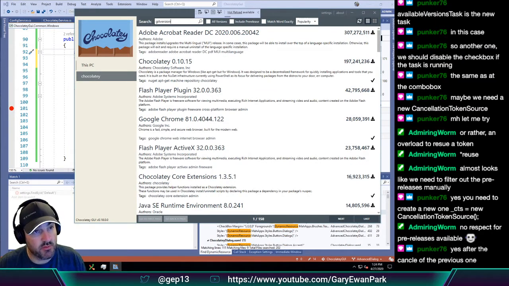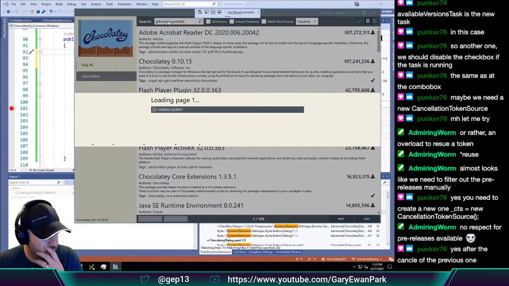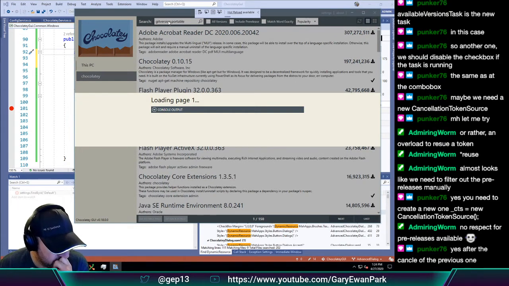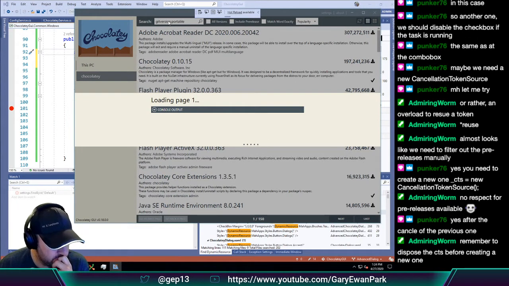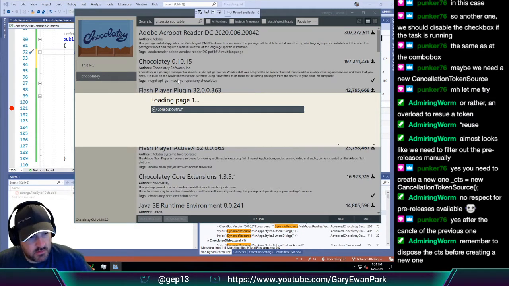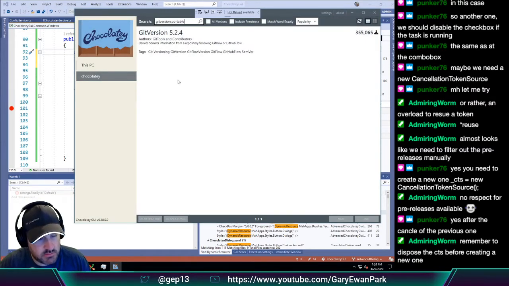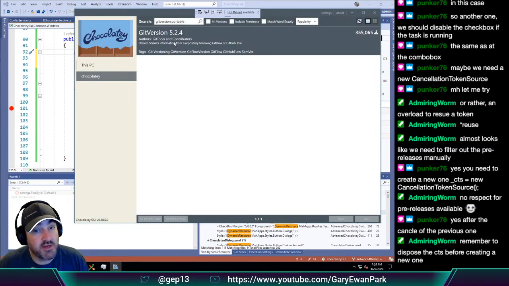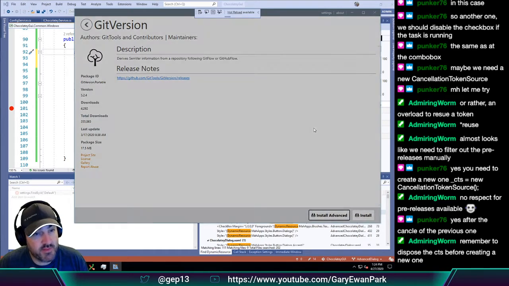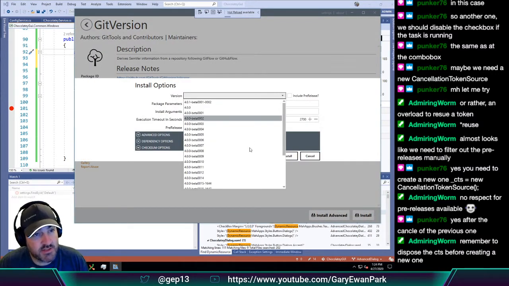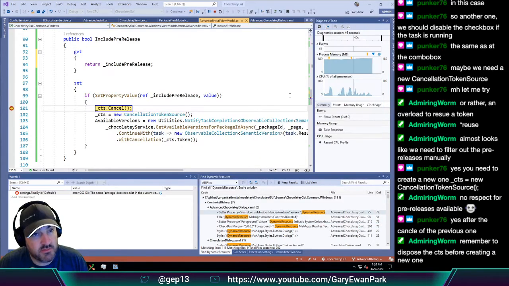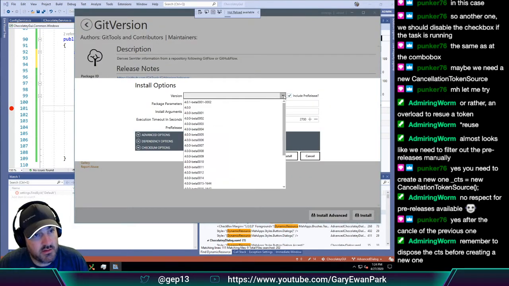Let's just keep going with the example that we were trying to do, which was git version.portable. Remember to dispose. Okay. I didn't. So there's a bunch of stuff. And then include pre-release. Then it includes a bunch of stuff. So that part's still working where it wasn't before.